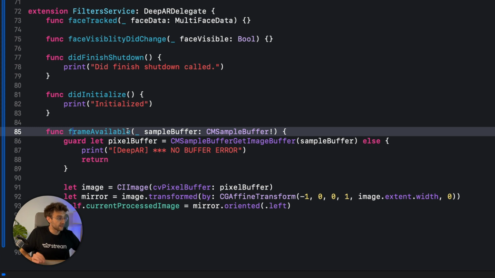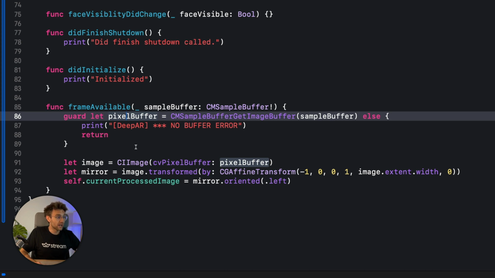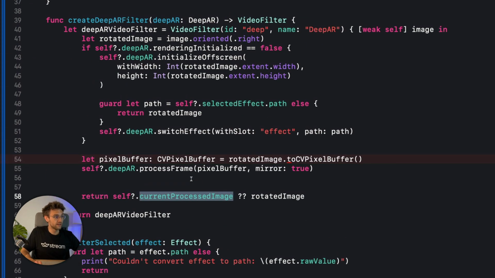What this does is it is called whenever the DeepAR SDK is finished processing one of the images we send to it using the process frame function. What we will do now is we will take this CM sample buffer, convert it to a pixel buffer, create an image out of that, mirror that image using the transform, and then assign it to our current processed image. Remember, this current processed image is exactly what gets picked up by our filter. So we will take the latest one that has finished processing and return it to the Stream Video SDK.